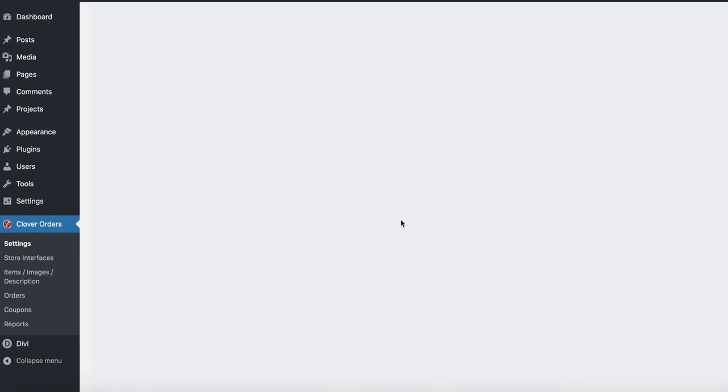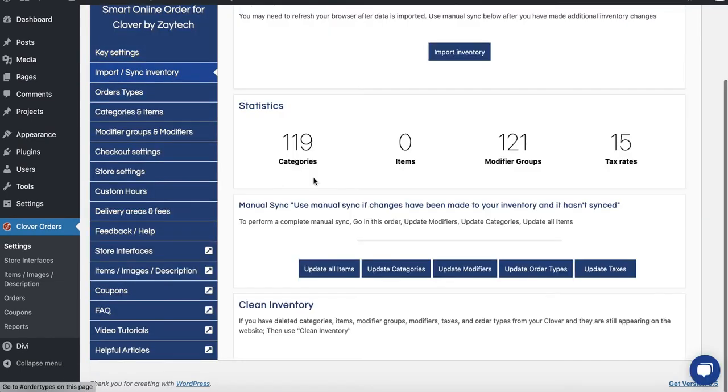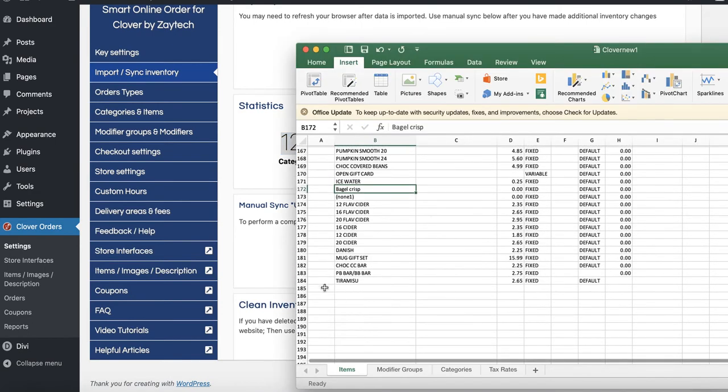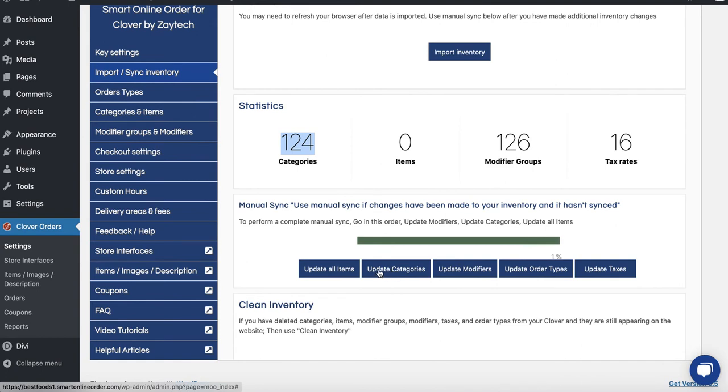Wait till this thing loads up the very first time. And let's go ahead. See, before I had 124 categories, but I had no items. So I'm gonna go ahead and press update order types. I'm gonna press update modifiers. Now, after I do this, I should be able to see 184 items. Let's take a look.